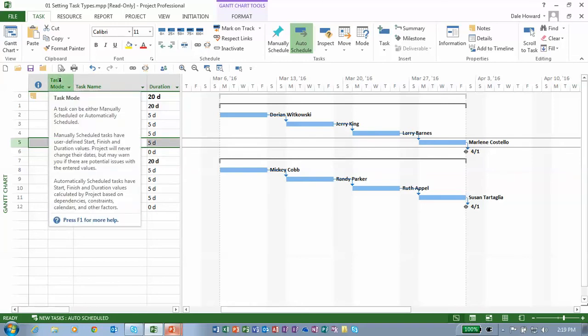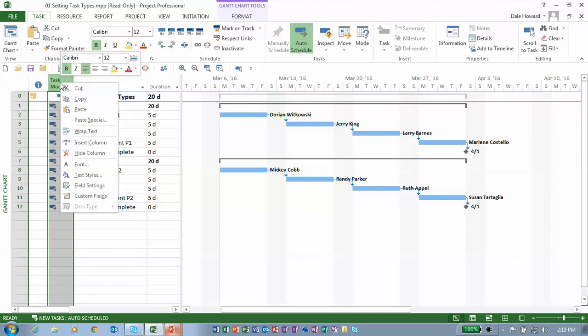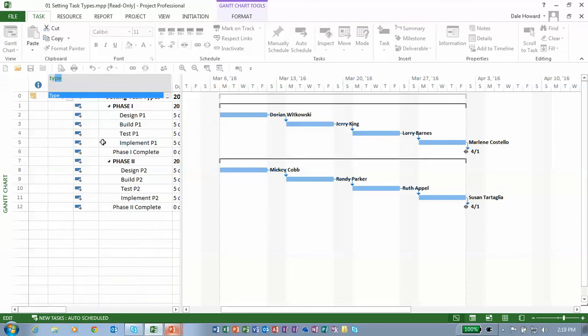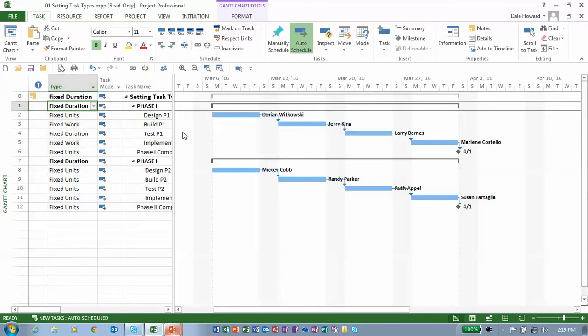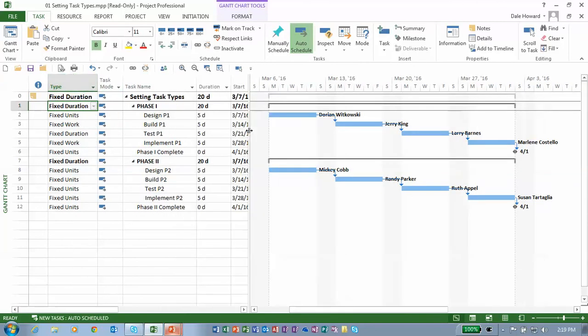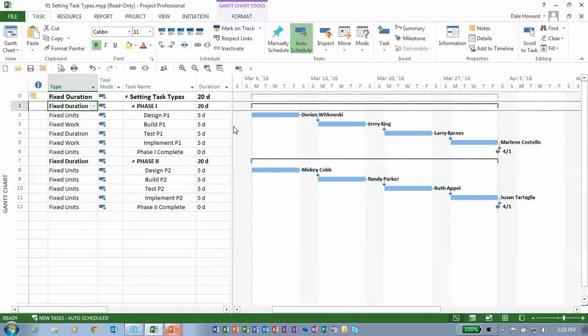I'll right mouse click anywhere in the task mode column header, and I'll choose Insert Column on the shortcut menu. I'll type the letters TY. That'll jump directly to the type column. I'll press the Enter key to insert it. Now let's widen it. I'll pull my split bar over. You can see what's going on.